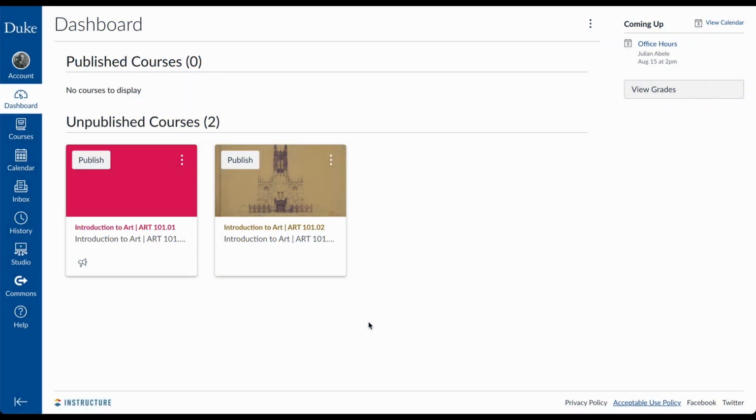Whenever you log into Canvas, you will be directed to the dashboard. The dashboard contains course cards for all of the courses with which you are associated, either as a student or an instructor. These course cards are separated into published courses at the top and unpublished courses at the bottom. All new sites will be unpublished, meaning students cannot access the course site. Students will only be able to access your course site once it is published.